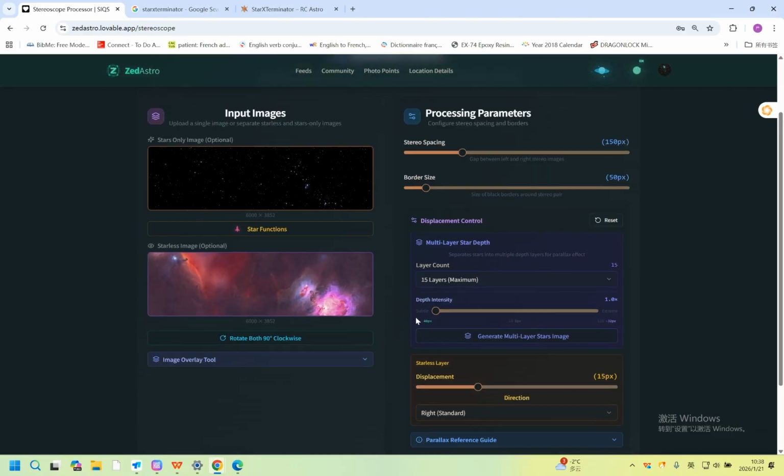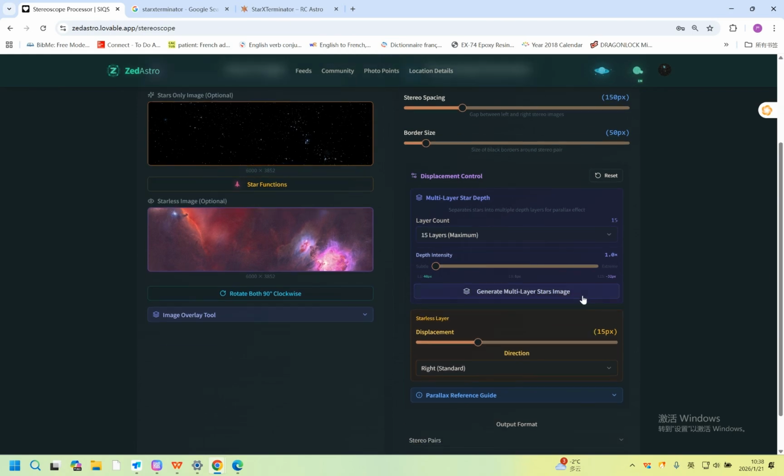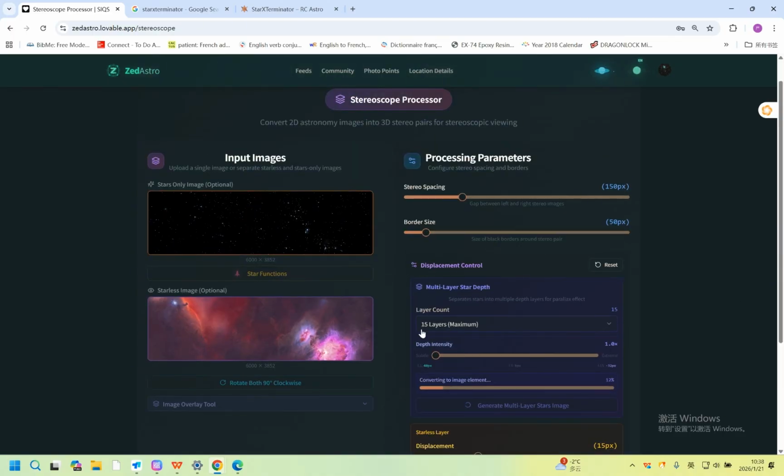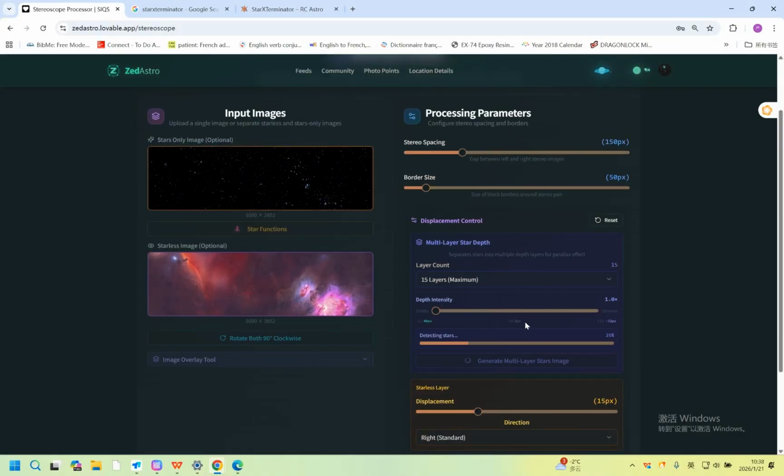Okay, now we're going to deal with our stars image first to create 15 layers of stars. And why 15 layers, I will have to explain it in the paper. I cannot just say it with my words because it's quite complicated. Okay, let's generate. Okay, and now the system is going to deal with all the stars from our stars only image. And it's going to take quite a while, about 1 or 2 minutes.